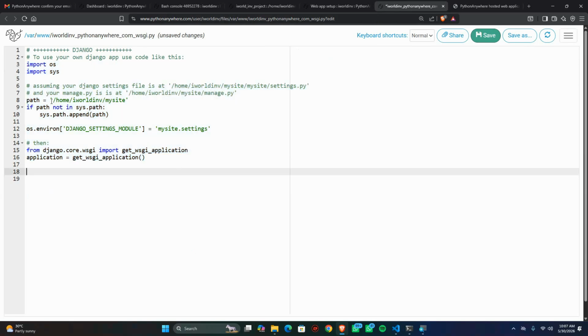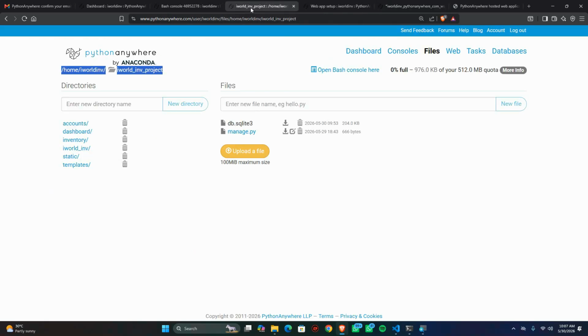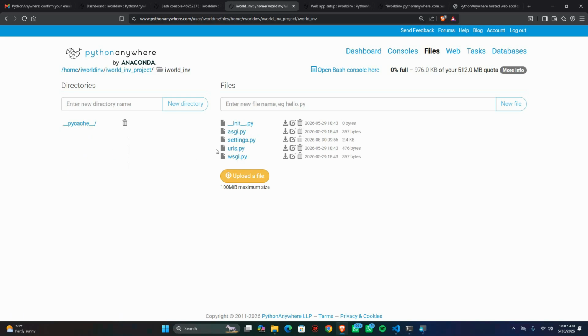Now the next thing we do is to provide the path to our project where the settings.py file exists. Getting this can be very tricky, but I'm going to give you a shortcut that will make sure you always get the path right. You have to locate your project. The name of my project is iworld_inv. Navigate to your project, and when you open it, make sure you can see all these files: your settings, ASGI, URLs, and WSGI. Once you see these files, just copy this part.